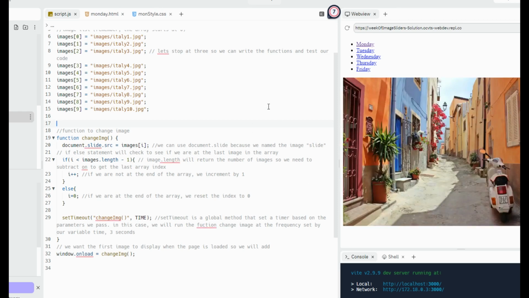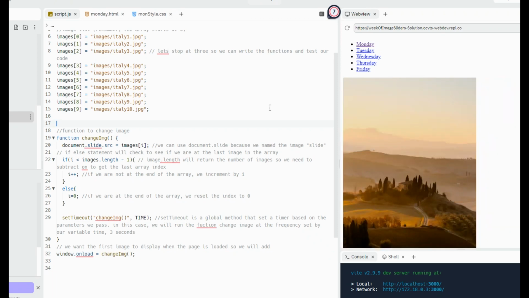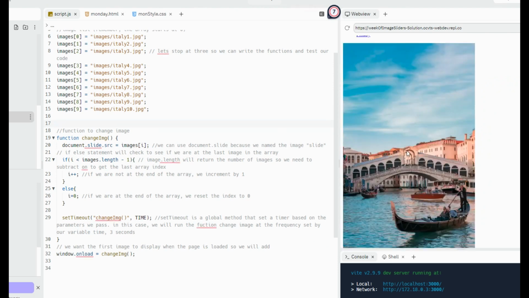I'm going to wait for it to switch over to some of the portrait images. Yeah, there we go. So that still looks good in the portrait mode images. And there we have it. Super simple image slider you can use anywhere.